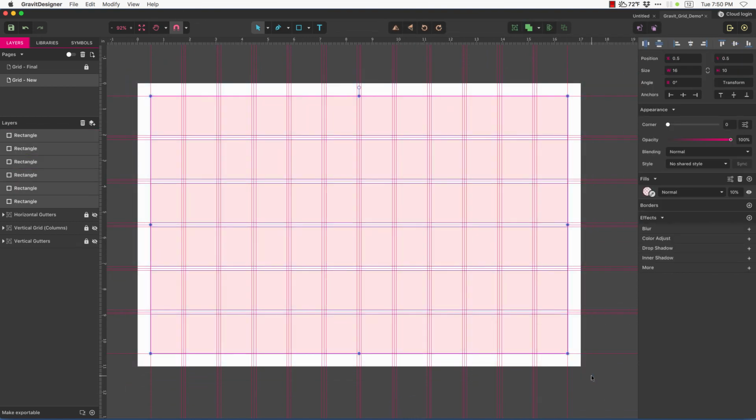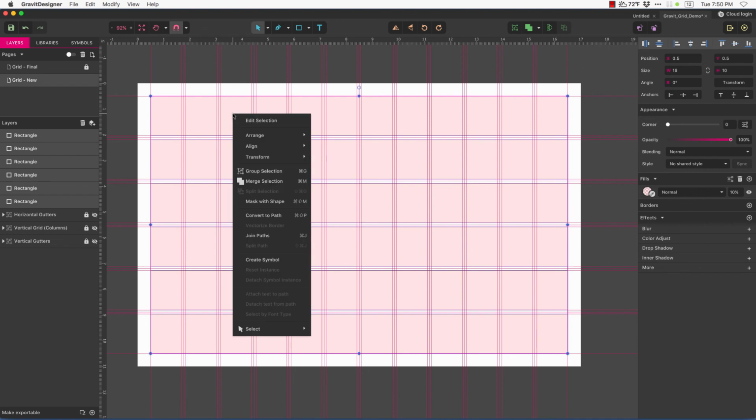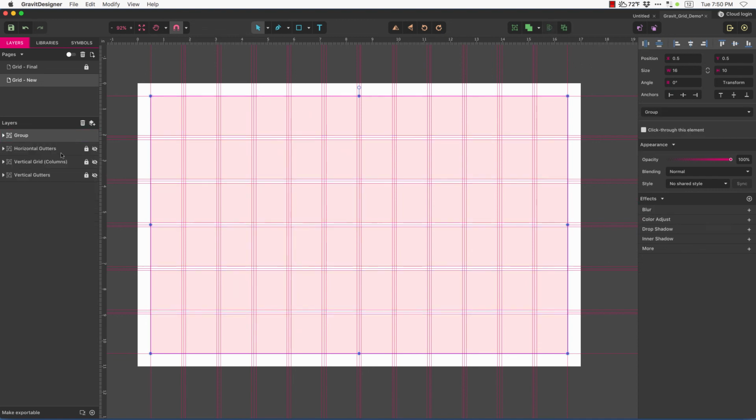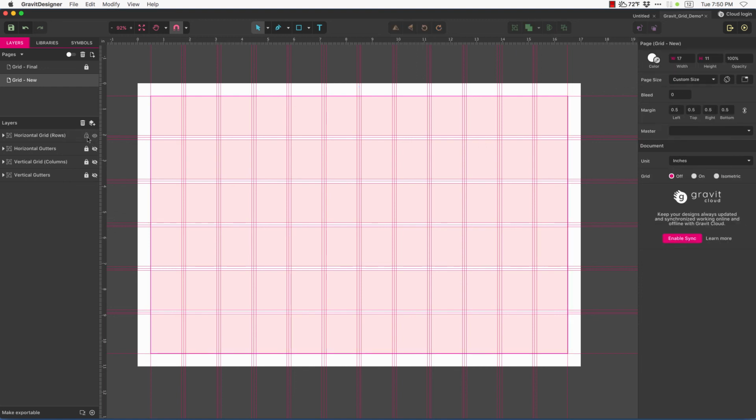I'm going to select all 6 of these horizontal guides, and I'm going to right click and I'm going to say group. I'm going to call this my horizontal grid, which is my rows. And of course, I can lock that. Now, I am done, actually. I have created my grid.